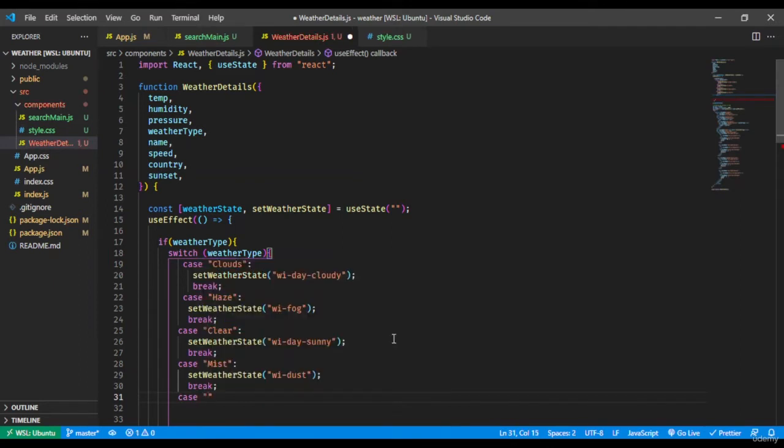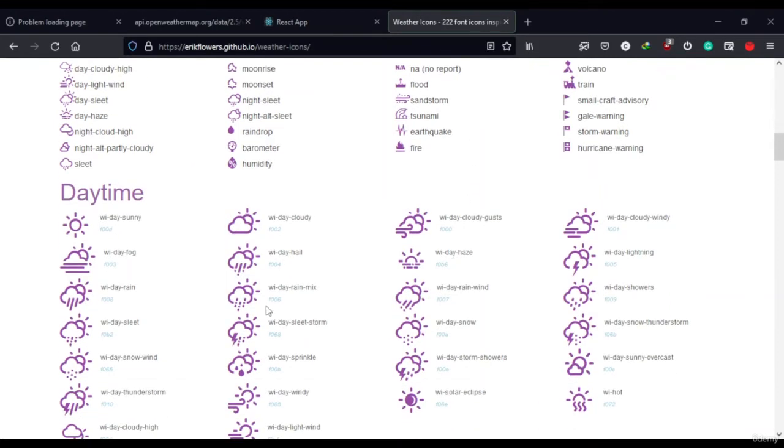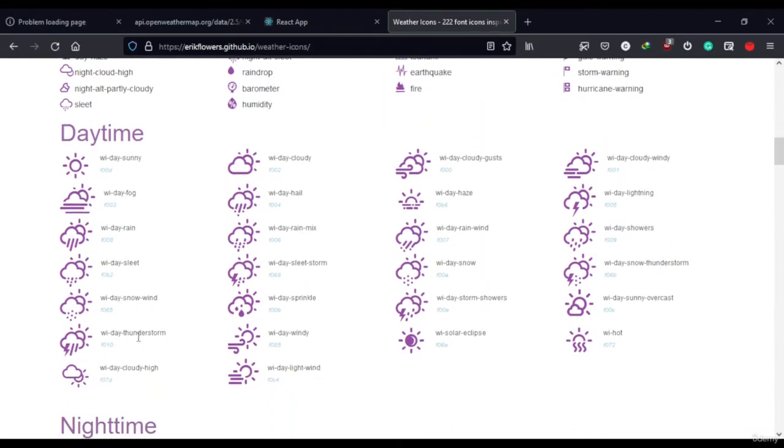Okay, now the next case. I think we are done with the cases, but we have not used rain. So for rain I will have to search for the rain icon first. Let me just go to the website and I will search for rain. Okay, for rain there are so many. Which one should I pick? I am looking for rain without the sun, but I don't see any without the sun. 5-day rain. Okay, I can use this 5-day rain. All right, so if it's rain, then we'll use 5-day rain.